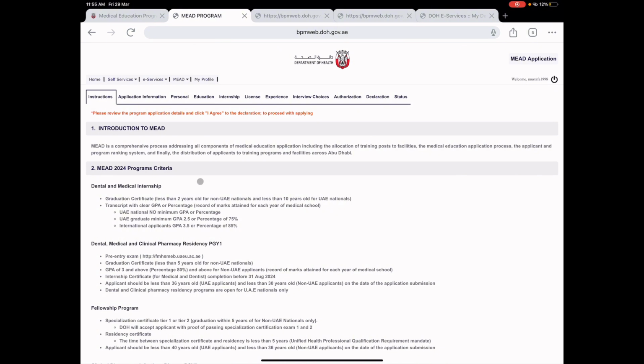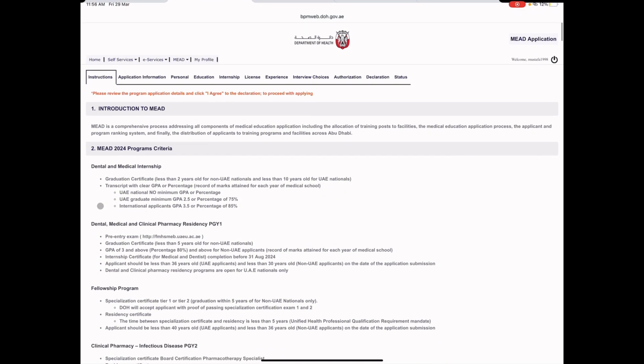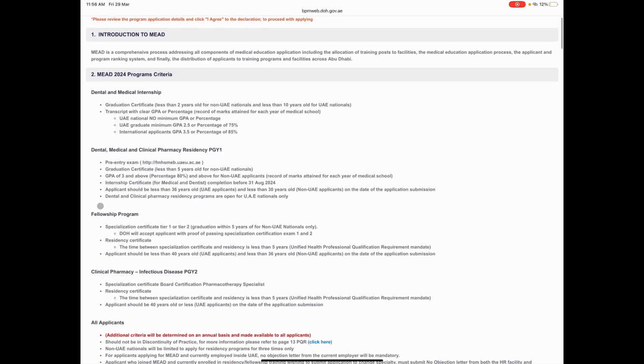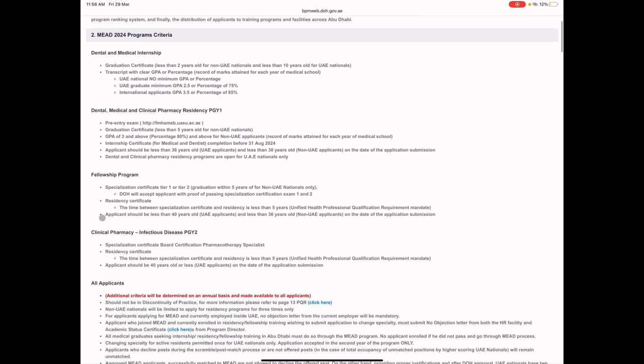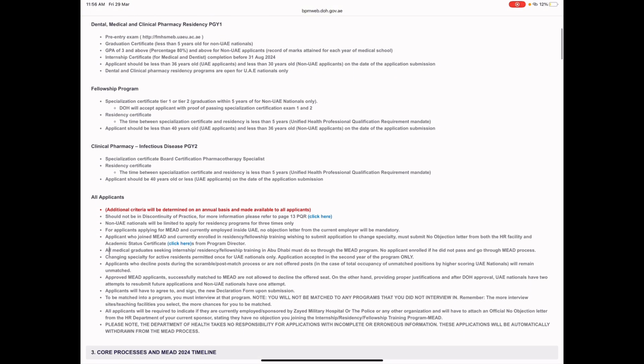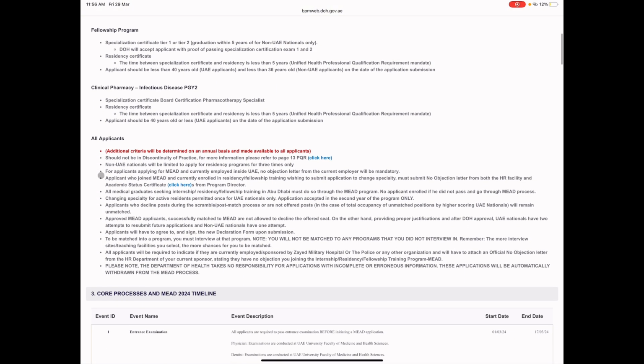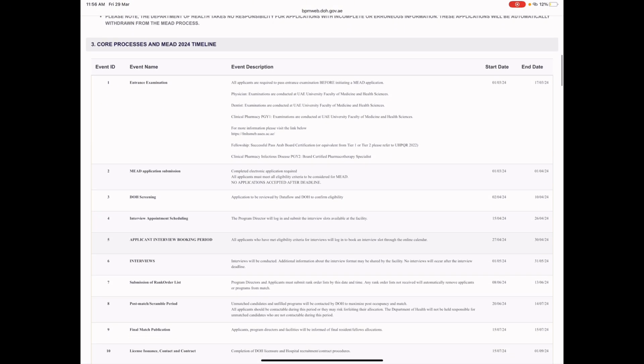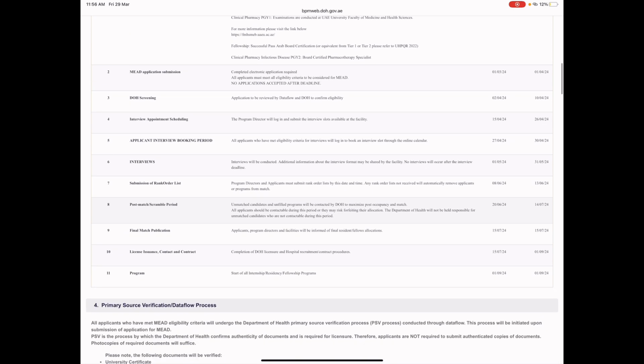So if you choose the following, you will see dental and medical internship, dental and medical and clinical pharmacy residency PGY1, the fellowship programs, the clinical pharmacy. This is specific for them, and then you have the all applicants common instructions. So make sure that you read them properly so that you know that you're not missing out anything. And the timeline is also mentioned over here, the same thing that was mentioned on the website earlier, and you have everything else in detail mentioned over here as well.